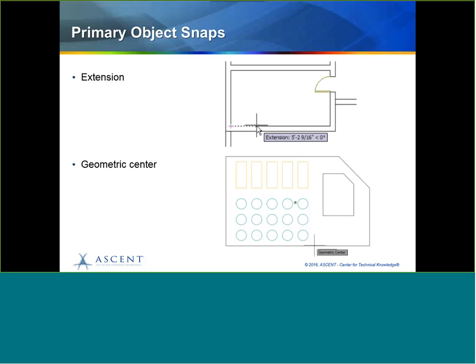Now the extension object snap, instead of selecting a point, lets you start a drawing from a point which is at a distance from another point. For example, in the picture here, we are starting to draw from an extension of the endpoint object snap of this left wall. A small red mark shows that object point, and this red plus mark is also called a glyph.